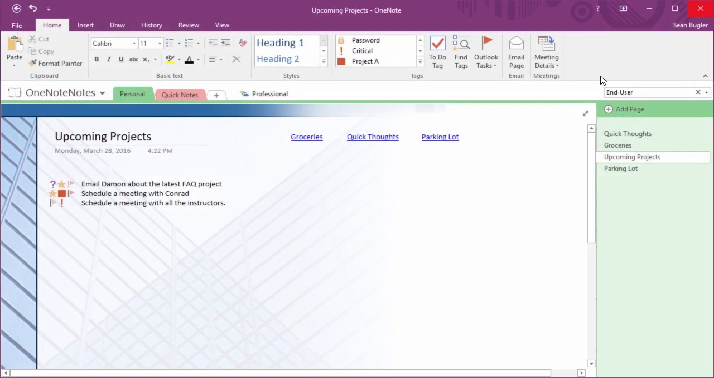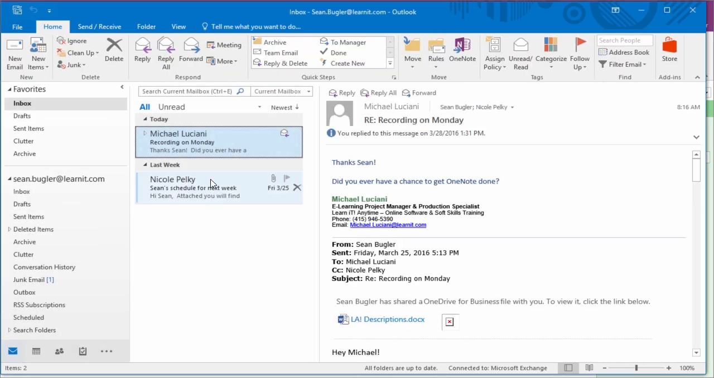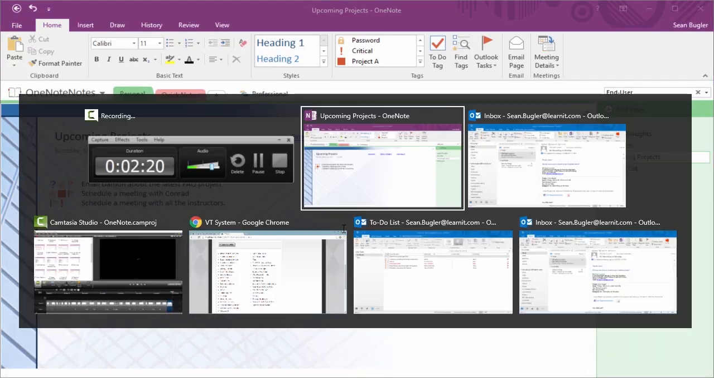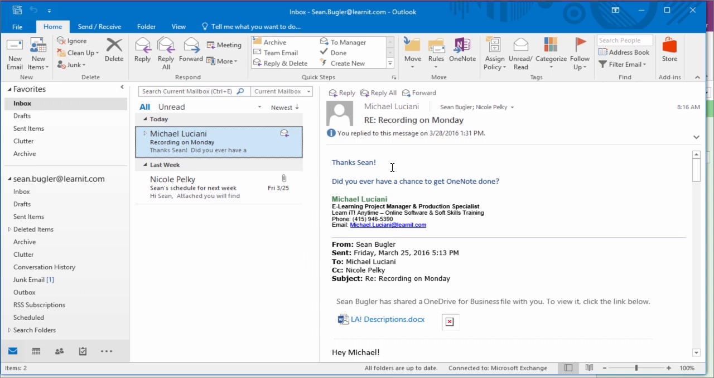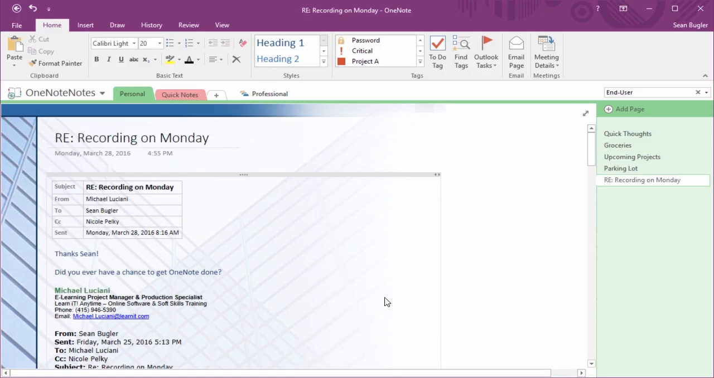Now beyond that, let's jump back into Outlook here and take a look at an email. In this instance, here's Michael. So I've got my email from Michael, and let's say I'd like to send it to OneNote. I can do that. There's a move section explicitly dedicated so that I can send this email to OneNote. I click on OneNote and it'll even show me, do you want to send it into the section that you're currently in, or even the page that you're currently in? In this instance, I'm going to send it to personal and click OK. And you'll see that it creates a page for me.